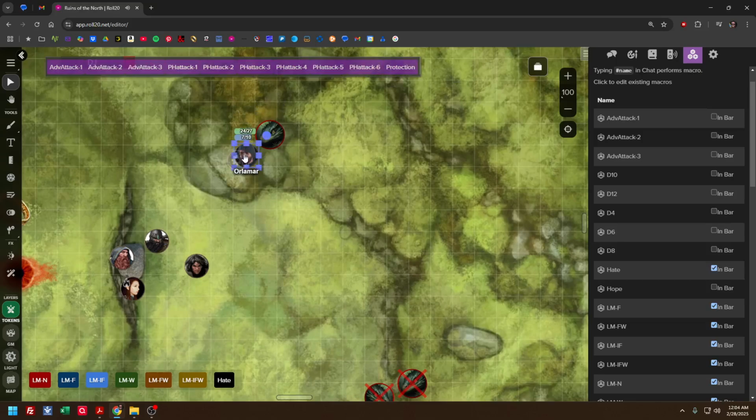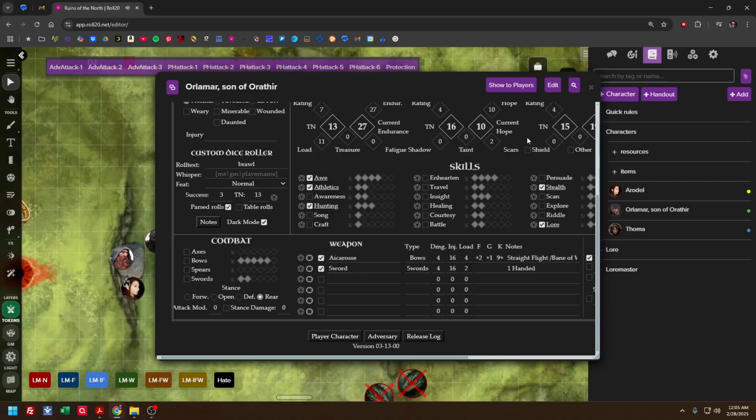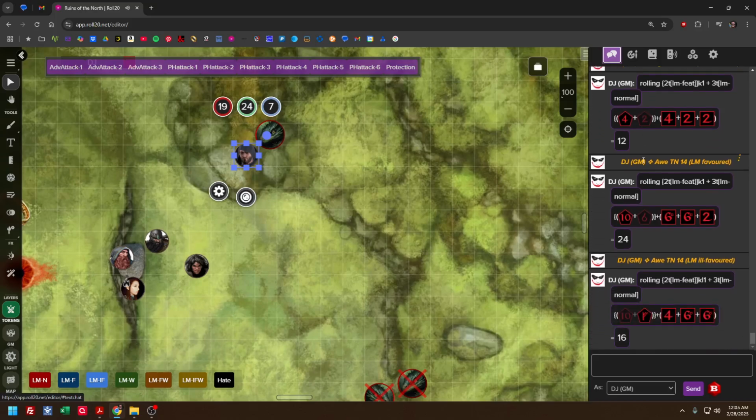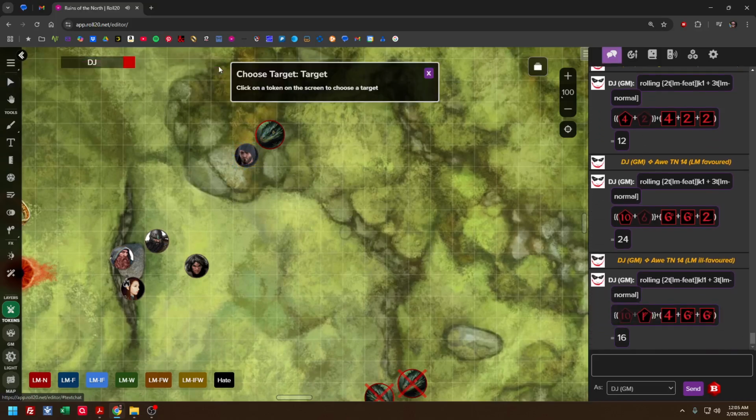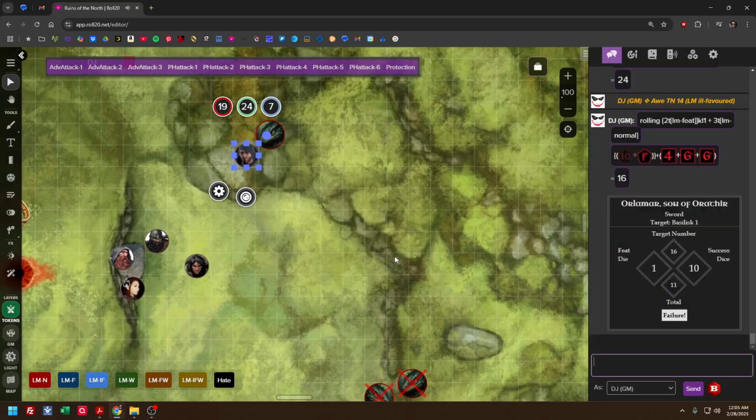So let's say Orlamar wants to attack the basilisk with his sword. We know on his character sheet that the second line item is his sword, right? So we're going to go here to the results, and we're going to click player hero attack 2. And now it says choose target. We're going to click the basilisk. Are there any bonus dice? Did he use a hope or some other? Let's just say no. And boom, it rolls for Orlamar and gives us whatever his result is, here 11 against his target number of 16.